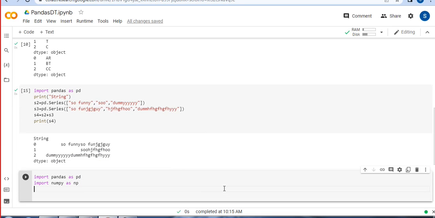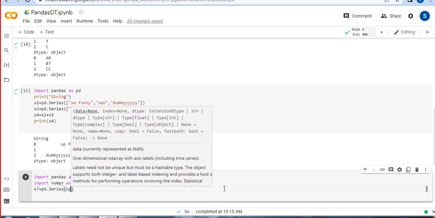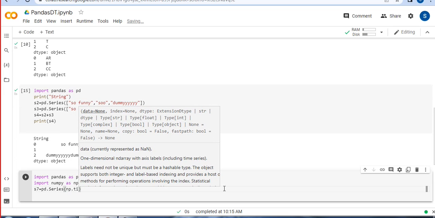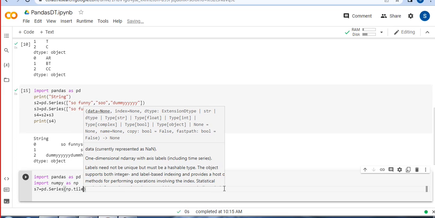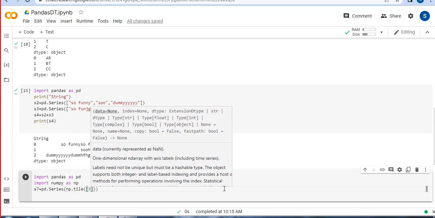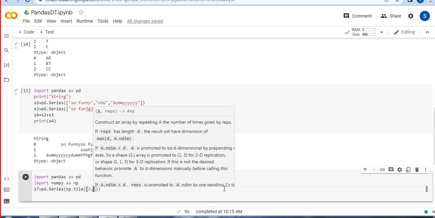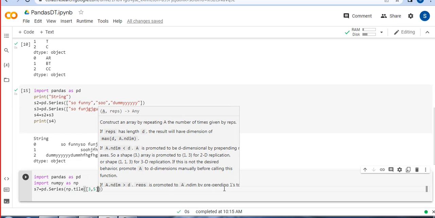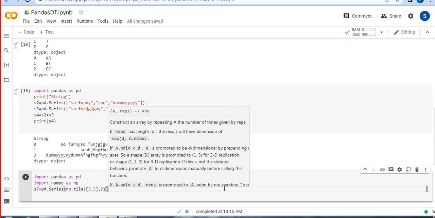I'm going to come to my next line and create S7, a series object, equal to pd.Series. This is pd.Series. Series means I'm designing a series, but I'm also going to apply some mathematical operations. Yes, np.tile, T-I-L-E. I'm going to run it first and then explain what can be performed using this tile operation. I'm putting a comma and 2 and running it.